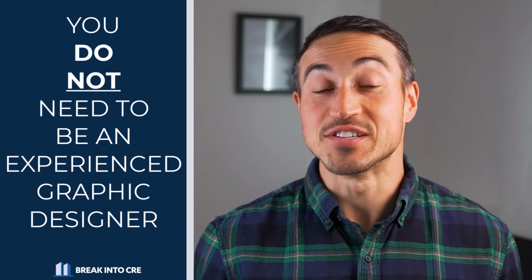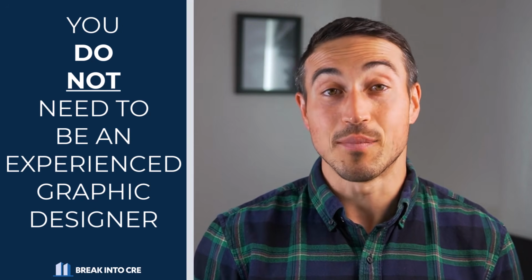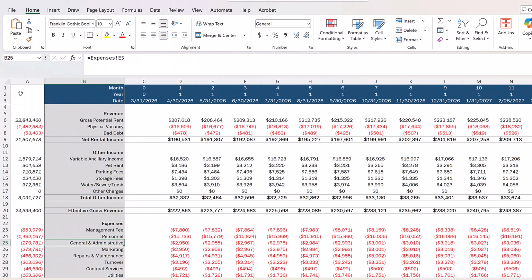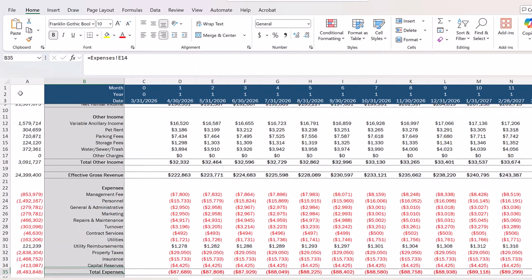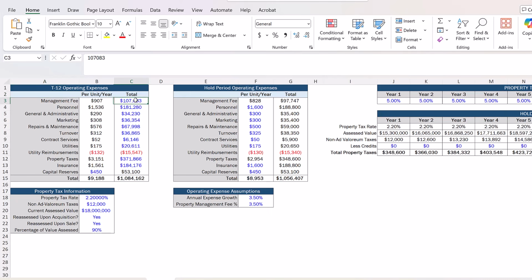Now, this does not mean that you need to be an experienced graphic designer just to perform well on a modeling exam, but just make sure your highlights and borders clearly show your headers and your total rows, and use industry standard text coloring that's recognized throughout the business.